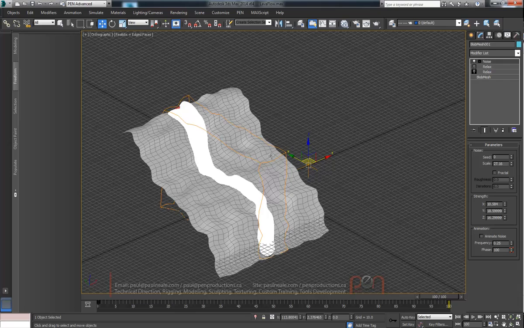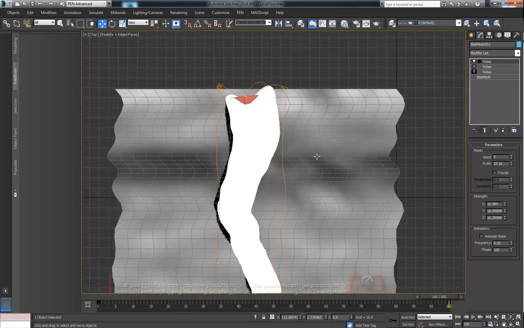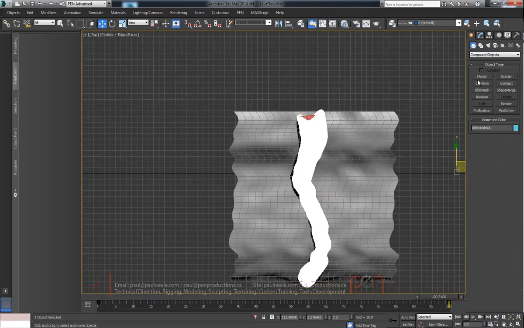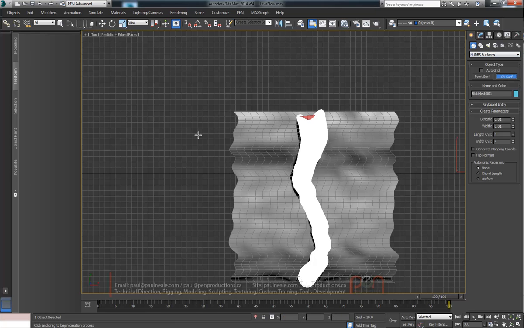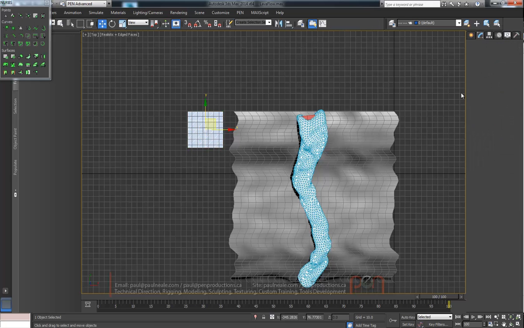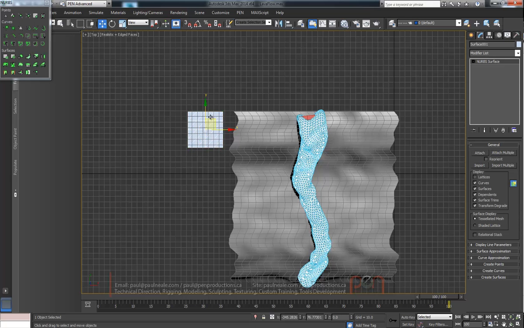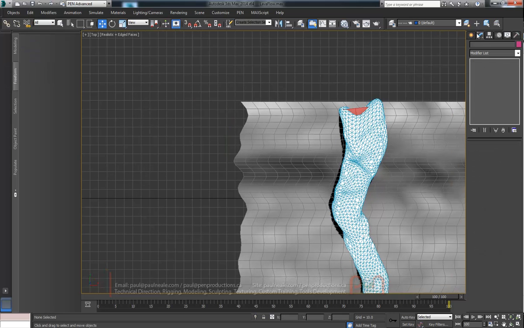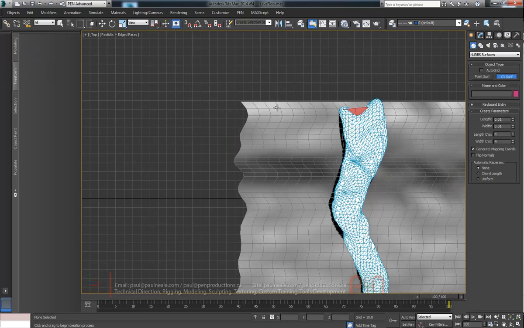So here's what we're going to do. We're going to use a NURB surface. So I'm going to go into Create and NURB Surfaces. I'm going to grab a CV surf and just pull it out. And we are going to deal with this. Oh, I should have done that during creation. Let me do that again. So CV surf.